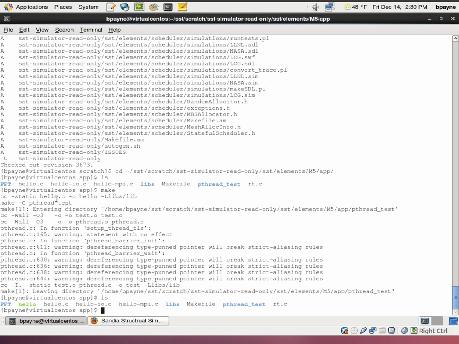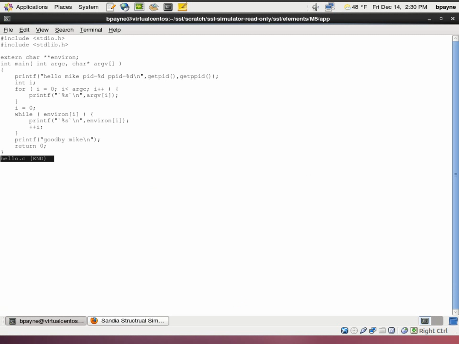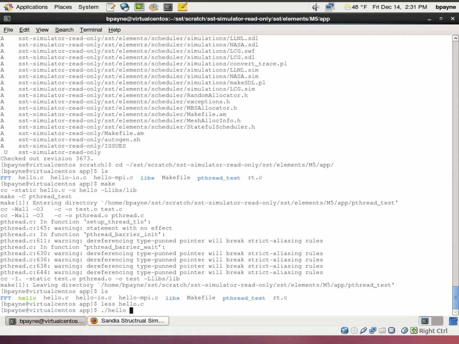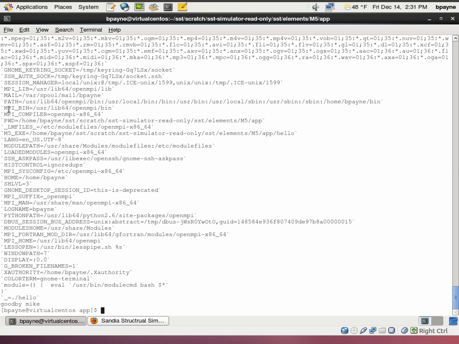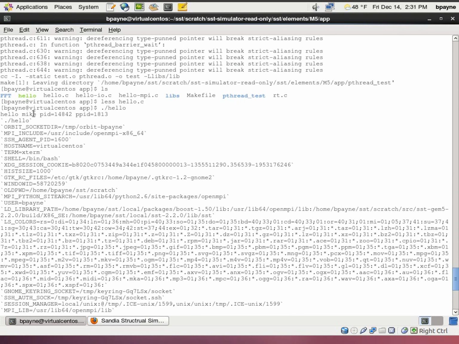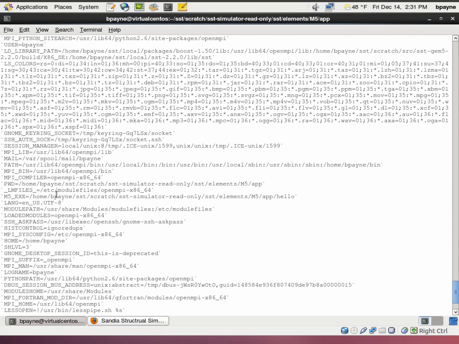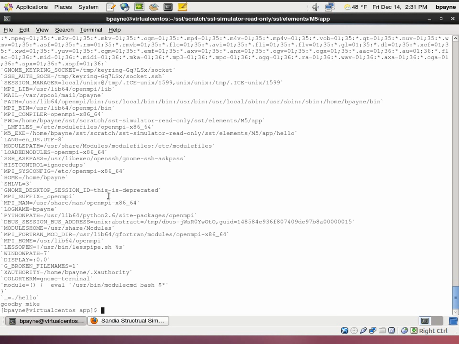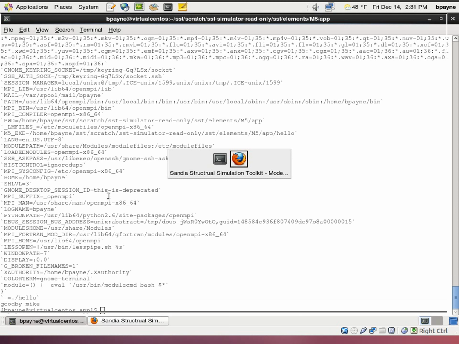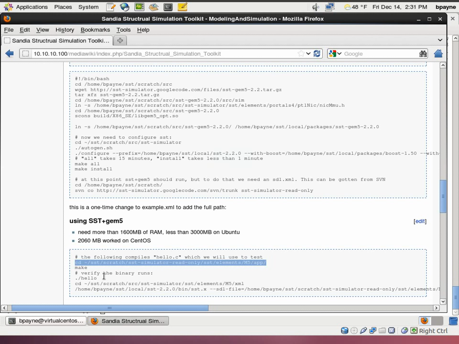If we look at the contents of hello.c, it's got a few extra things, but the things that we care about are hello Mike. At the beginning it's going to print that, and then at the end it's going to present goodbye Mike. So if I run it here in my host system, I can see, besides all the things it spits out, hello Mike and goodbye Mike. So this is just a sample application that we know runs in the host system, doesn't take any command line switches, and then we're going to run it.